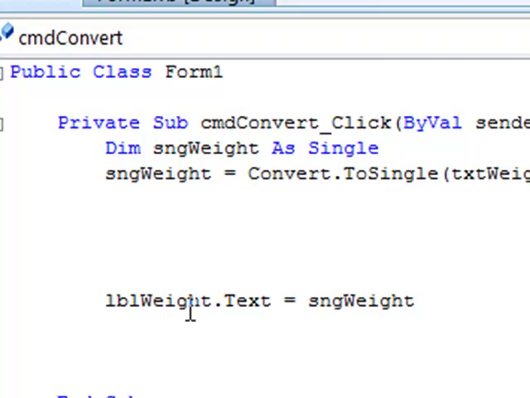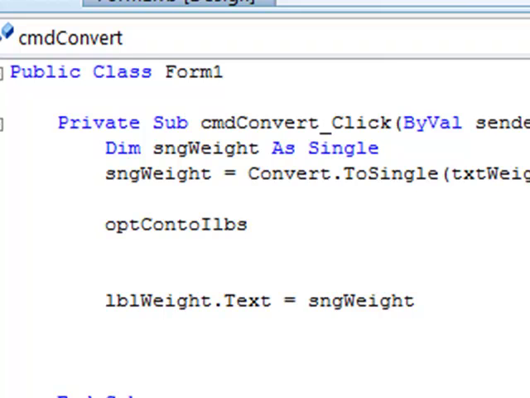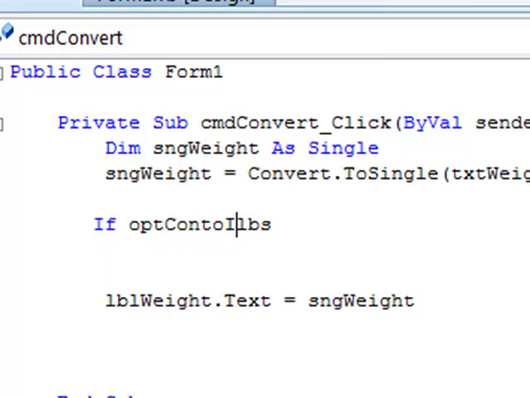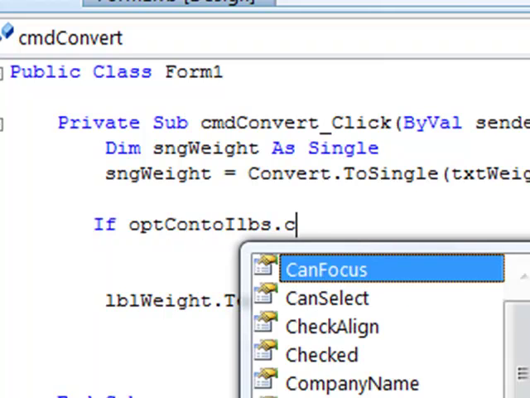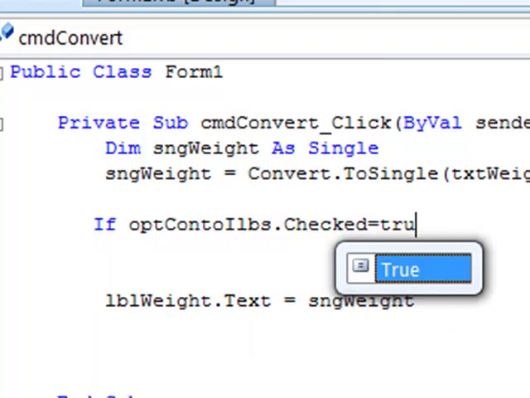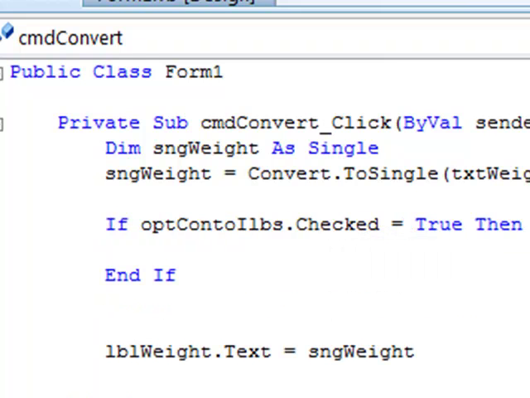So let's go into the code and let's specify which option button we're going to look at first. We've got two option buttons, so we'll look at option convert to pounds, and what we're actually going to say is: if option convert to pounds dot checked equals true, then we're going to do something, and what we're going to do is the conversions.